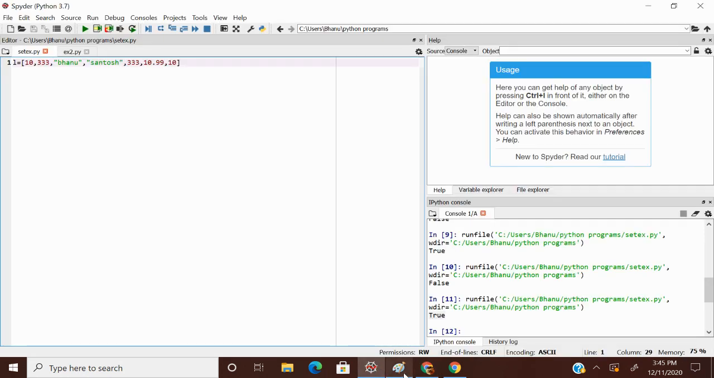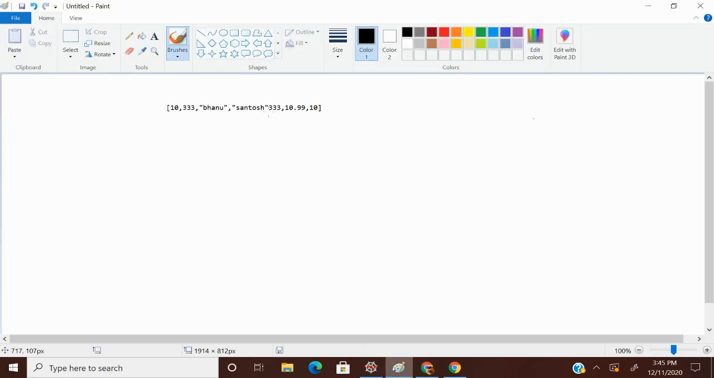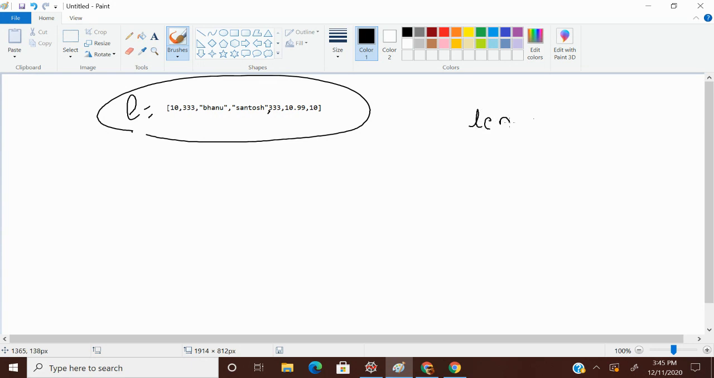Okay, so this is my list. I gave my list the name L. So I wanted to find the length of my list. Length always starts counting from 1 and so on up to the end of the list. What indexing does is, indexing starts counting from 0. The first number starts from 0, 1, 2, 3 and so on up to the length of the list.